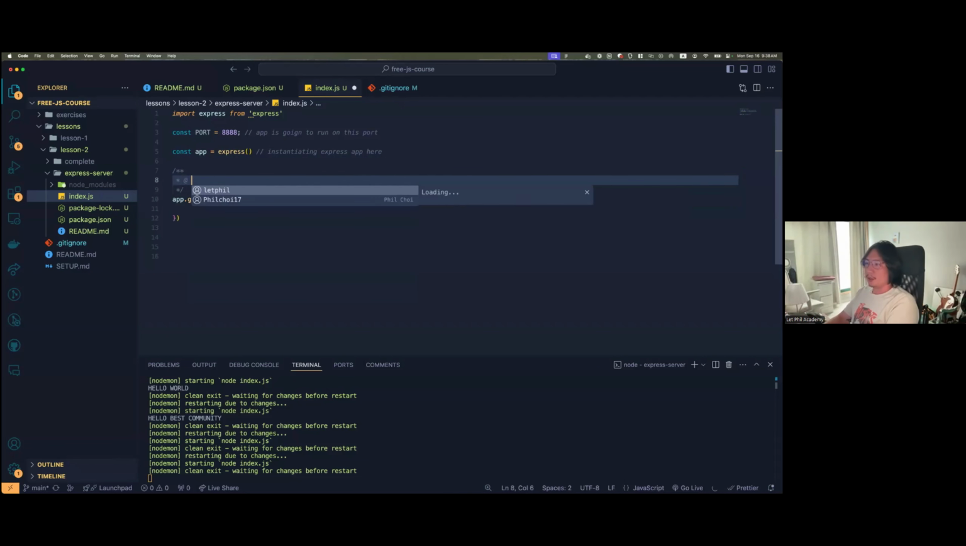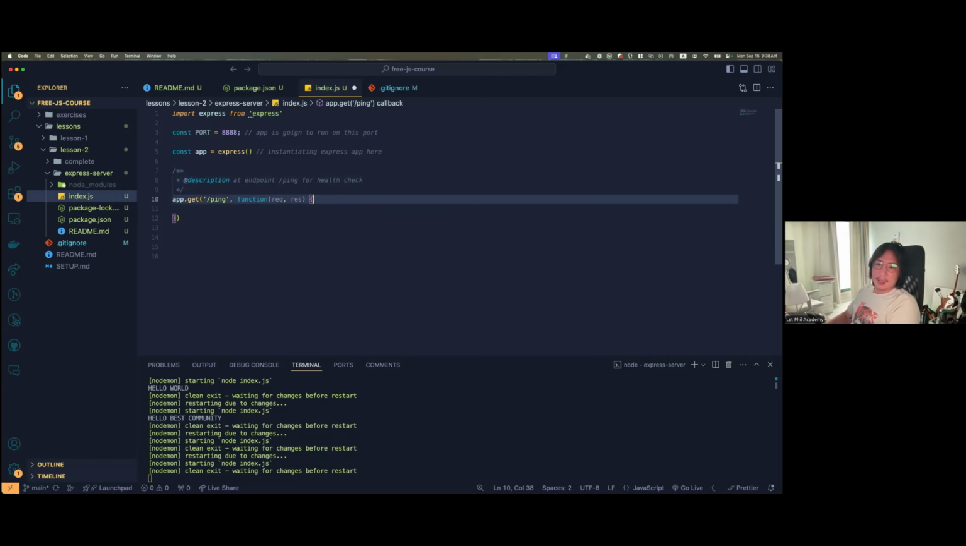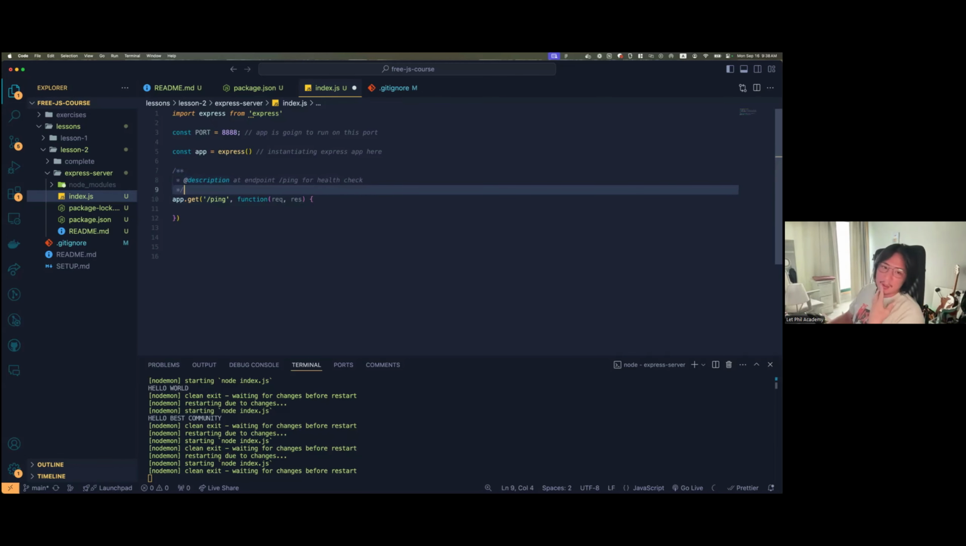So here you can just put a description: ping, at endpoint ping, for call to connect. And this is how you write comments in JavaScript. I'm overly commenting my code really just to show you how you comment and things like that.